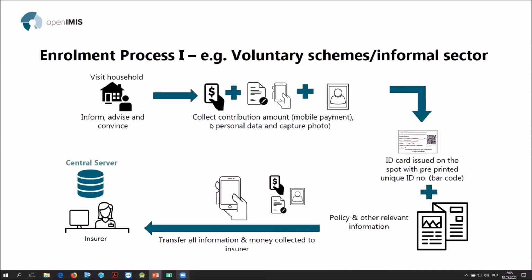But of course, as I said, there's variation. Some schemes also collect this information, for example, on paper, and then it gets transferred back to the insurance office, where someone on the office side then enters it directly on the web application on the central server. Cards are issued on the spot. So the way right now all openIMIS schemes function is there's a simple card which is issued, which has basic information and a barcode.